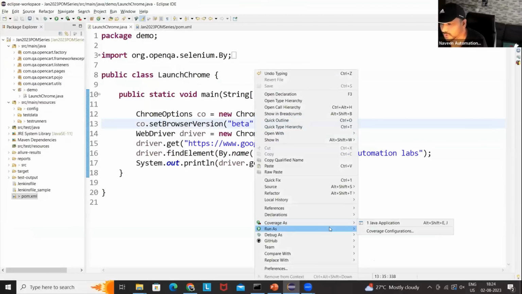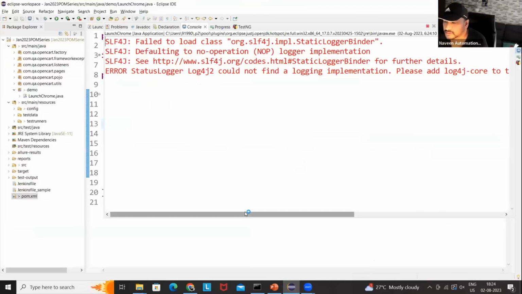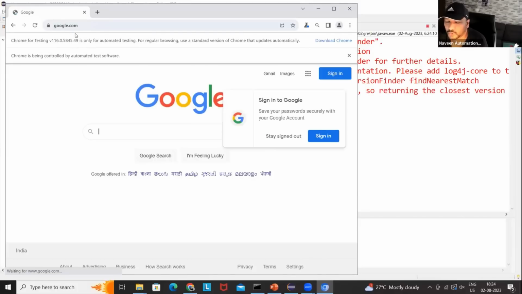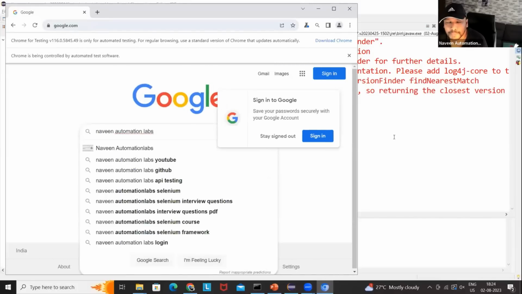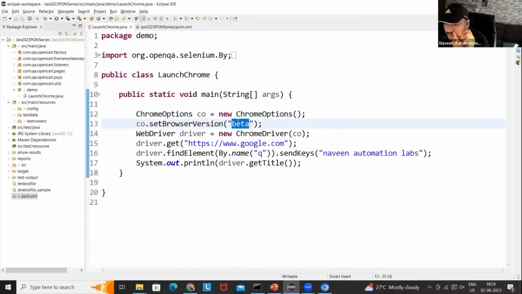Let's quickly run as Java application. Okay, see, it's starting. And can you see the 116 browser version got opened and it's entering google.com. Perfect. Next time it will not download, and it's quite fast also. It's only a one-time activity that you have to mention the release tag, or you can write the specific version also. But I would prefer that you write the specific browser version number here. So that is the first thing.